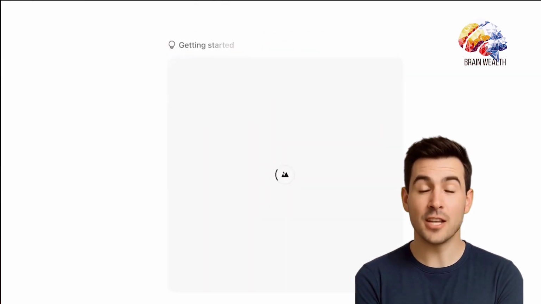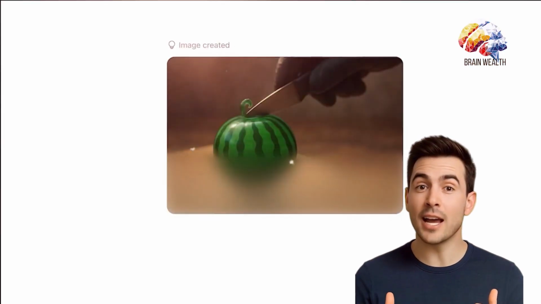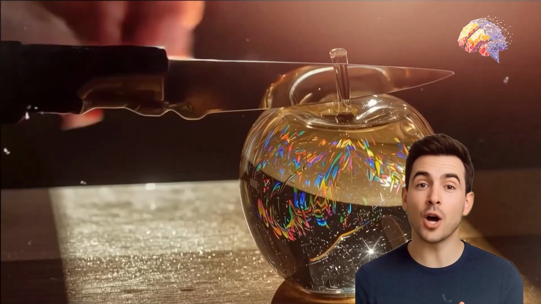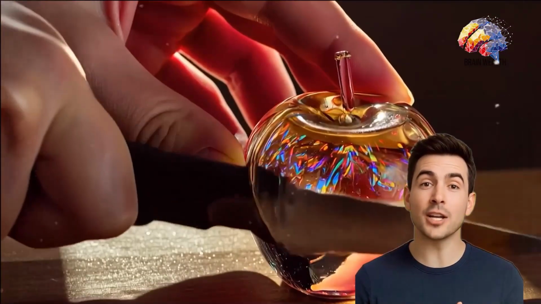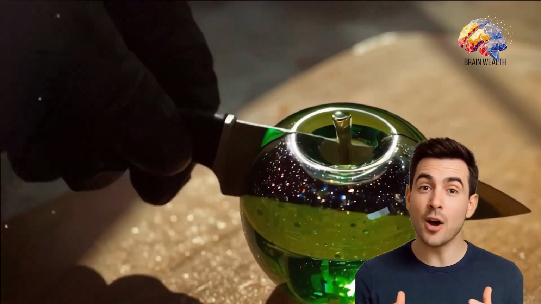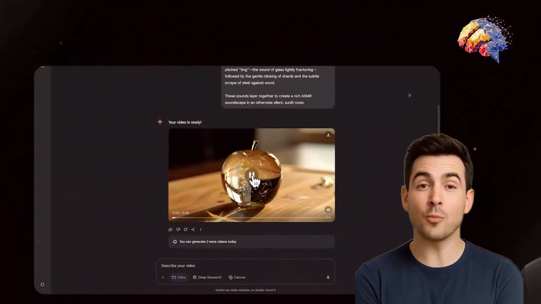You want to be specific, describing not just the object, but also its texture, the lighting, and the action you want to see. For example, you might write, "A glossy red apple being sliced cleanly with a sharp knife. Droplets of juice sparkling under soft studio lights." The more detail you give, the better the AI's output will be.